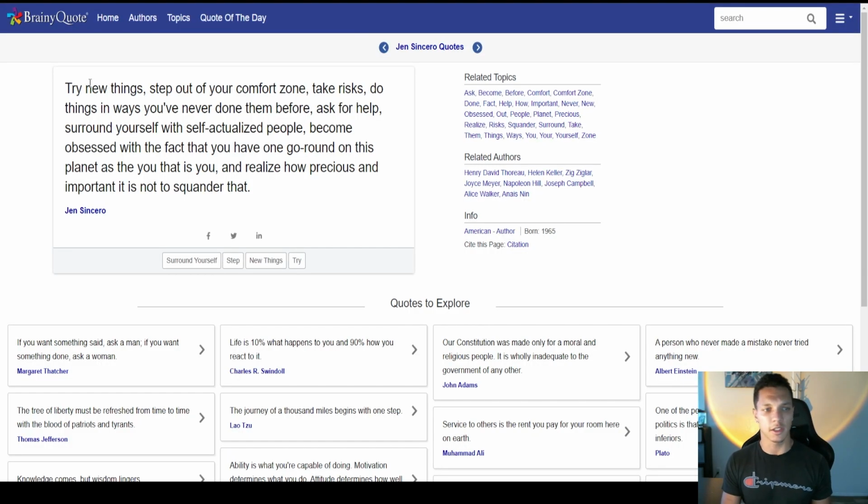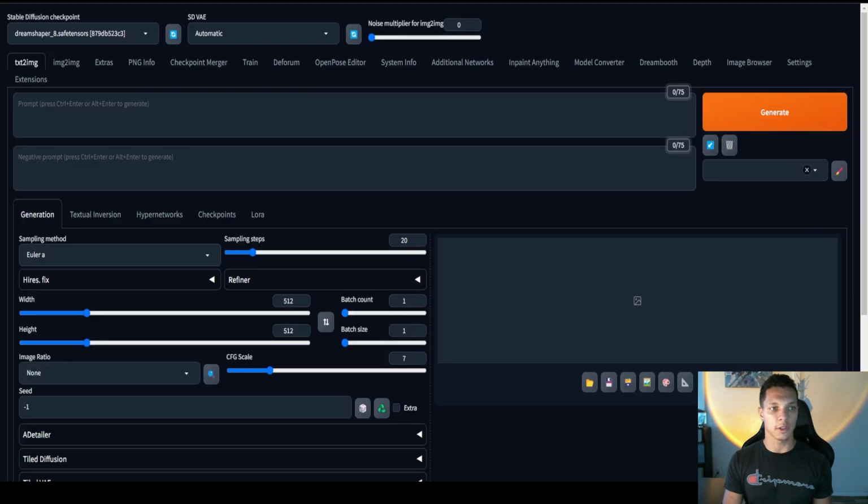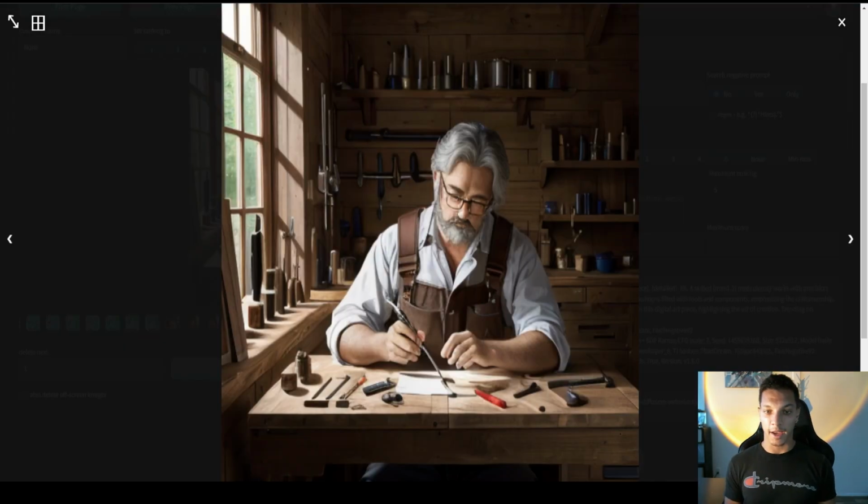So now once you have an idea of what you want, you can just literally go into Stable Diffusion and start generating images based off of what you visualize. So as I mentioned, a man creating something. And boom, I have an image to base my first scene off of. Now do this for every single scene that you have created.